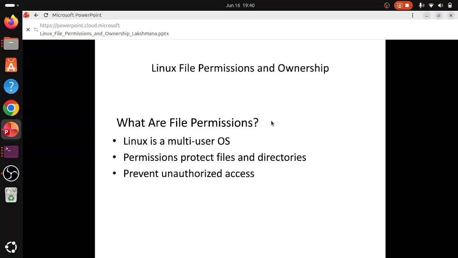What are permissions? Before understanding permissions, we need to know that Linux is a multi-user operating system. Multiple users can work on the same server at the same time. Now imagine if everyone could access and modify every file; that would create security issues. To resolve that, Linux uses file permissions. These permissions decide who can read, who can write, and who can execute a file. This ensures that only authorized people can access the file.